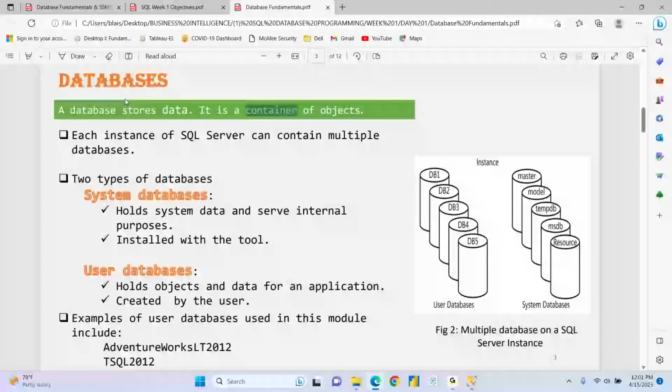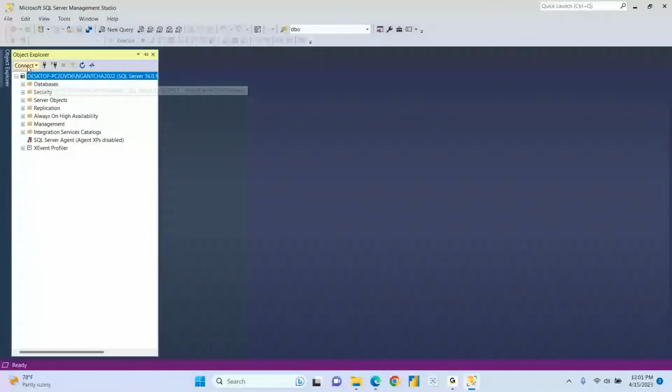So your database stores data. You can view it as a container of objects. Remember that word objects again. That points toward Object Explorer. I explained that when you create things in SQL Server, they are seen as objects. If you want to explore the objects, that's when the Object Explorer window comes in. So if I create a database and I want to explore it, I will check in this folder. We're going to see that.